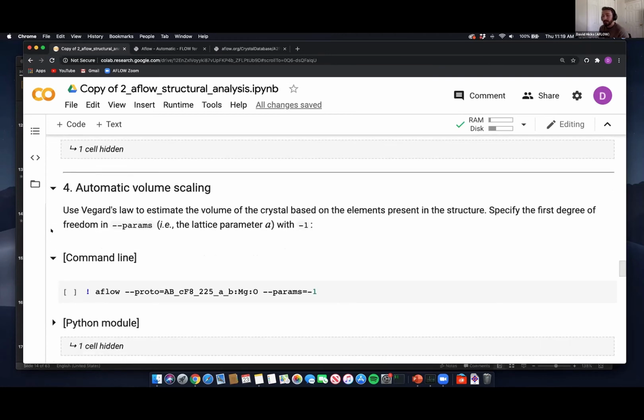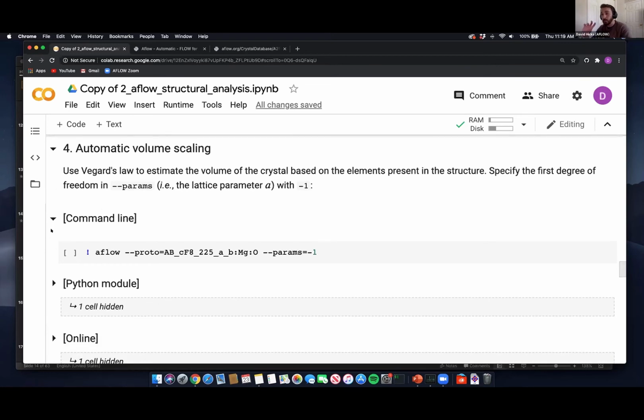Another feature I want to mention is this automatic volume scaling. So for example, we want to do things at a high throughput level, and maybe we want to decorate the structure with different elements. So again, these are backbone structures, and let's say we add in maybe larger elements that have a larger atomic radii. The volume might change. And so we want an initial guess for this, and so we use a Vegard's type scaling law to estimate the volume of the crystal based on what elements you're decorating with.